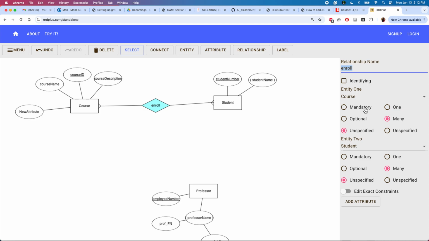So in that case, it's mandatory, it's not optional. But we may have a product that no one buys, right? A customer may not buy this product. So that would be optional. So we'll see that too.